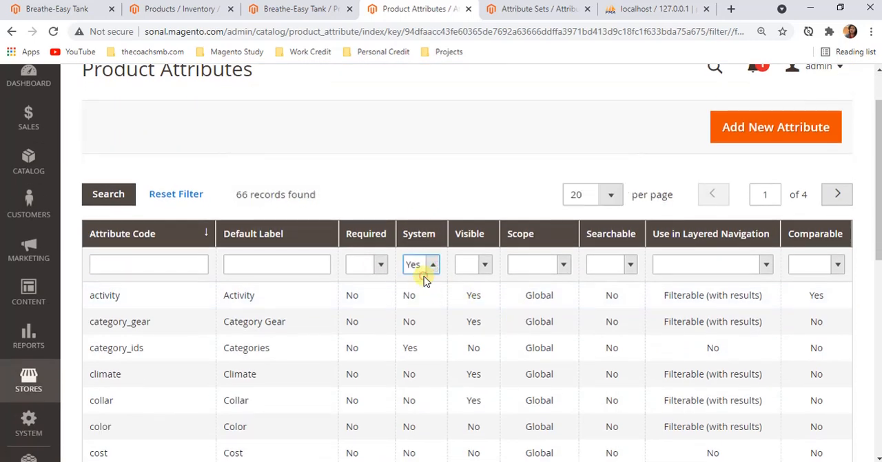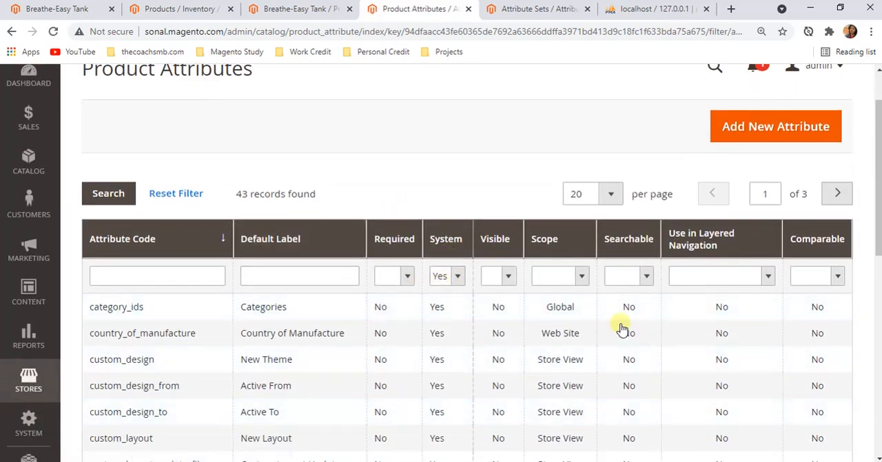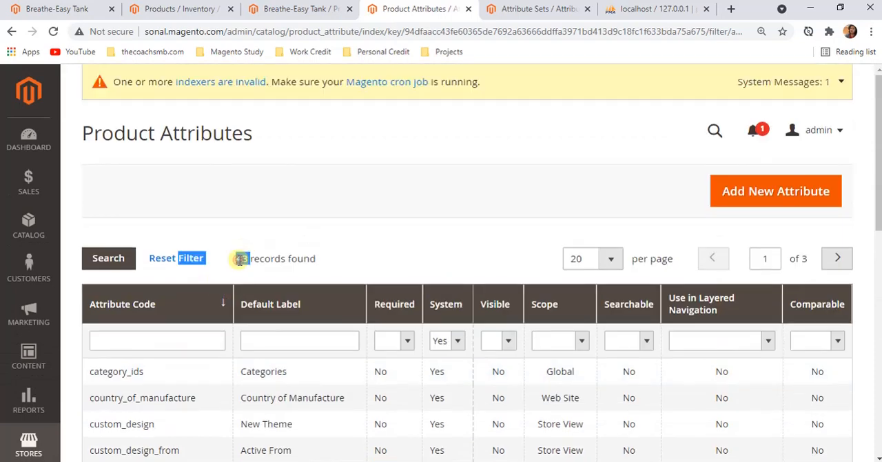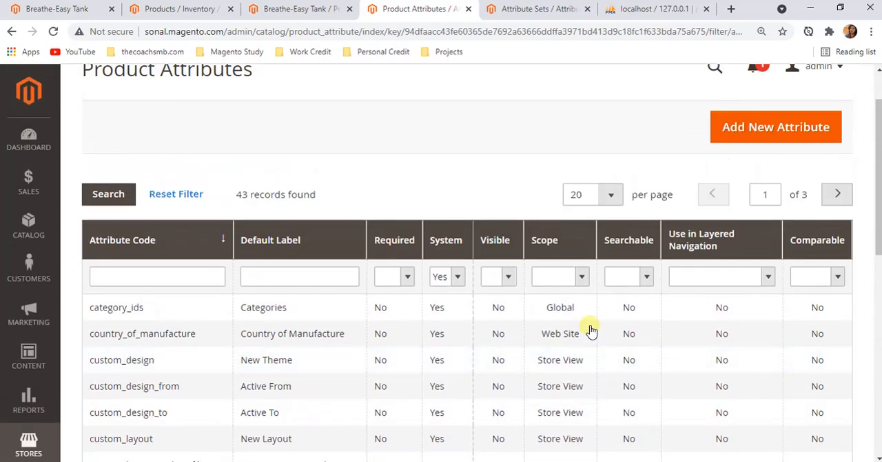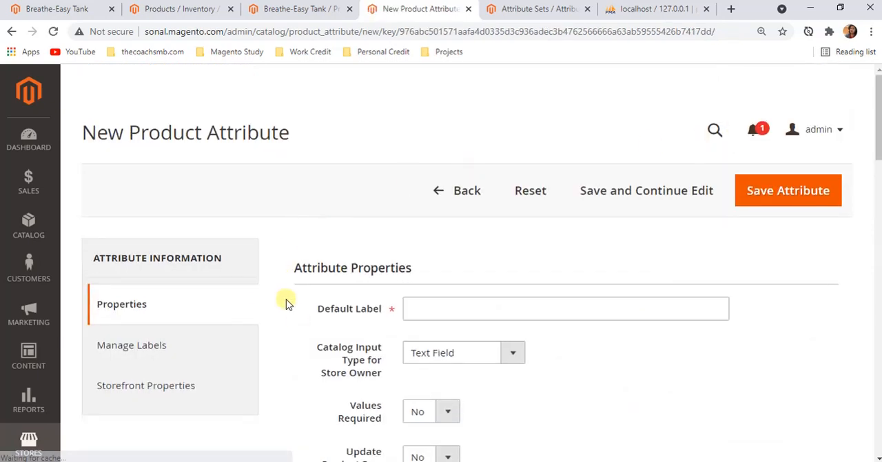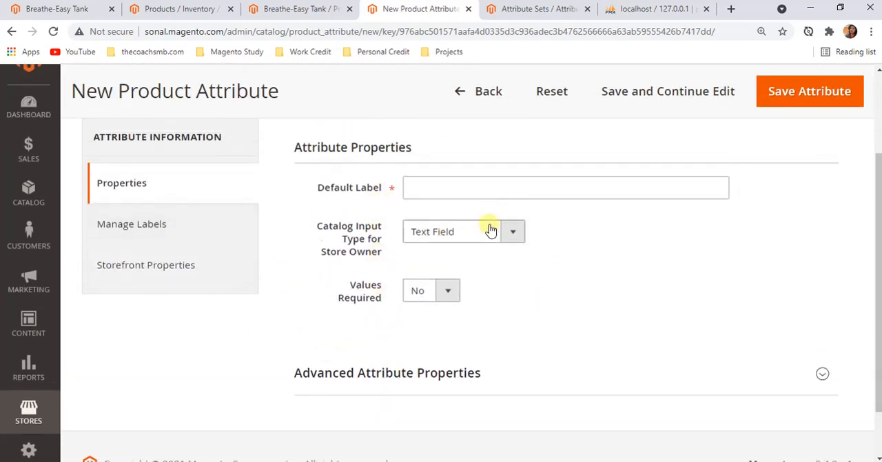If we click yes and then search, we now have 66. If we apply the filter of system, yes, these are system attributes, which are 43 records, right? These attributes we cannot modify, right? And the other we call custom attributes. We can create a new attribute, which will be a custom attribute. When we click on new attribute, these are the attribute properties which are visible, which we can give. So the default label is what?